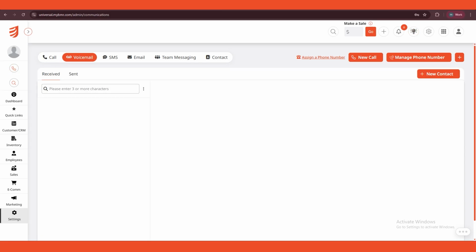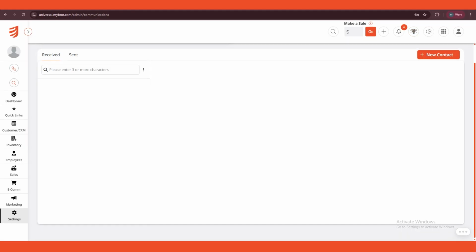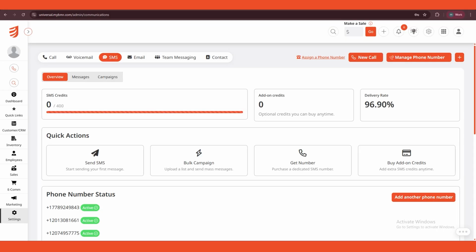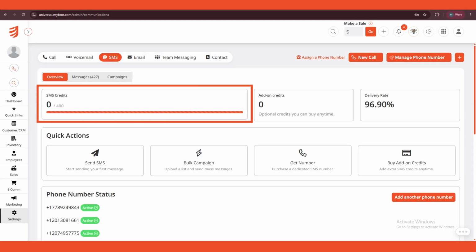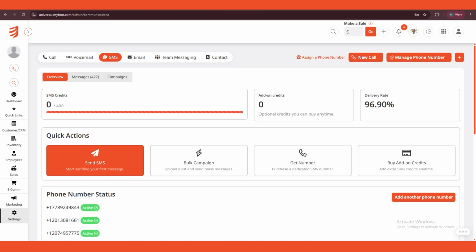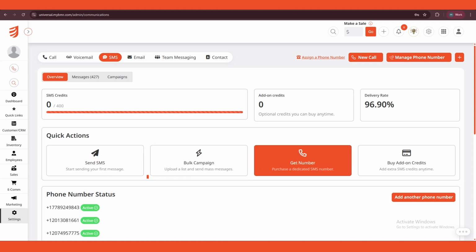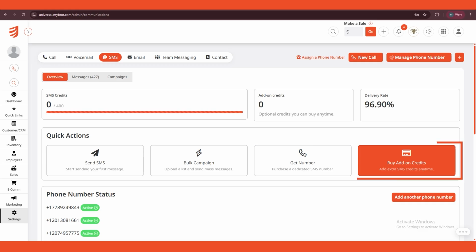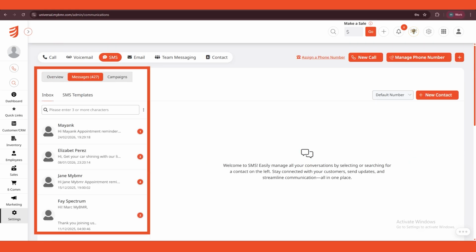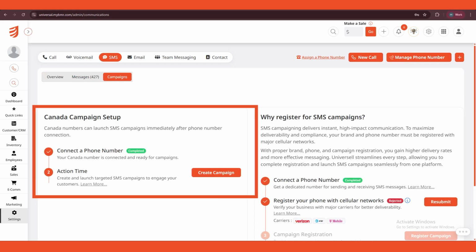In the voicemail section, you can create and send voicemails by adding contact details and saving them for future use. Moving to SMS, you'll find an overview of your available credits, add-on credits, and delivery rate. You can send individual messages, run bulk campaigns, purchase additional numbers, and buy more SMS credits. You can also view message history and set up campaigns easily.